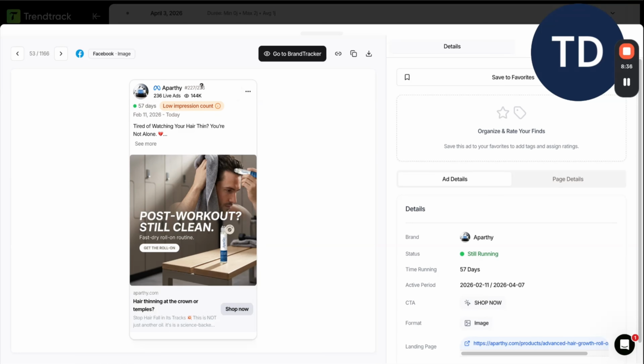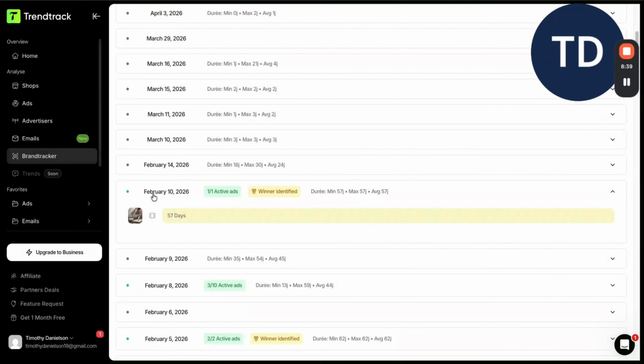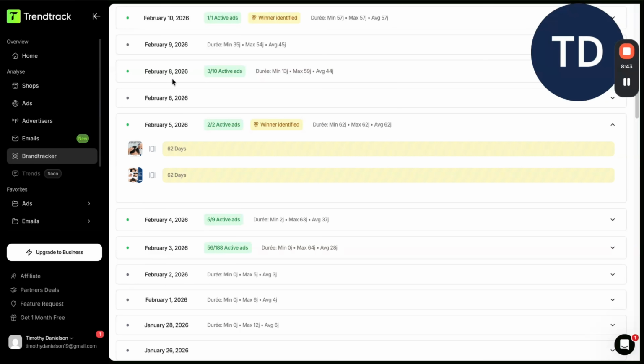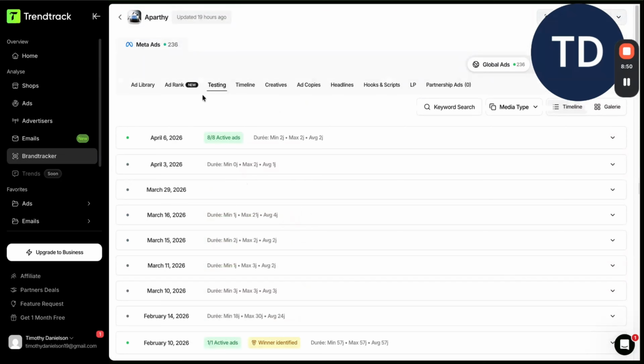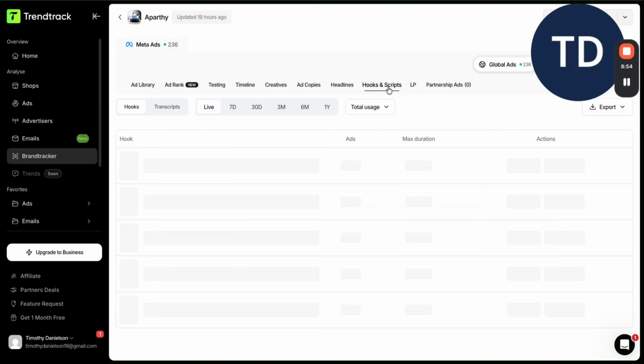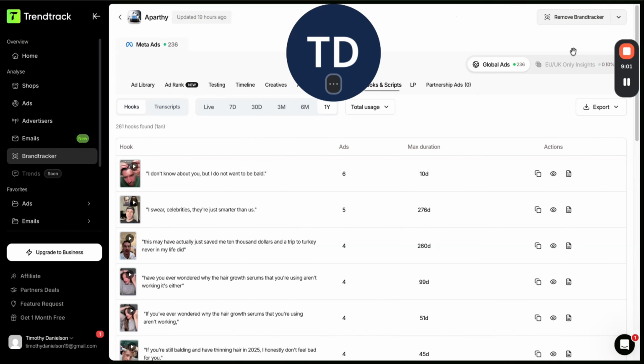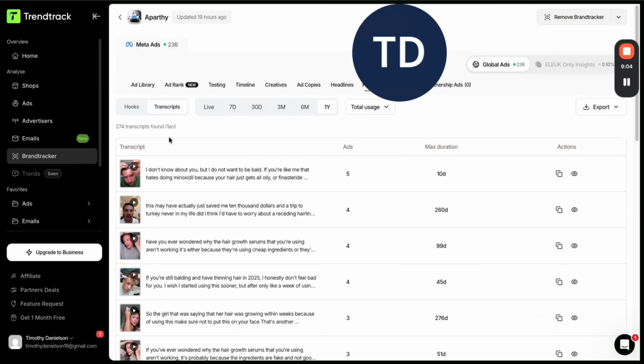This image ad, low impressions for now. I guess they're descaling this, but it's cool. They highlight the actual impressions of their winning ads, so you can actually see what's working for them, what angles they're doing, etc. Now that's a little bit more manual work. What you can do, and what I highly recommend, is come over here to hooks and scripts. Click on this, and you're going to go over to a year of their hooks and scripts. Okay, so you can toggle between hooks and scripts. Cool.